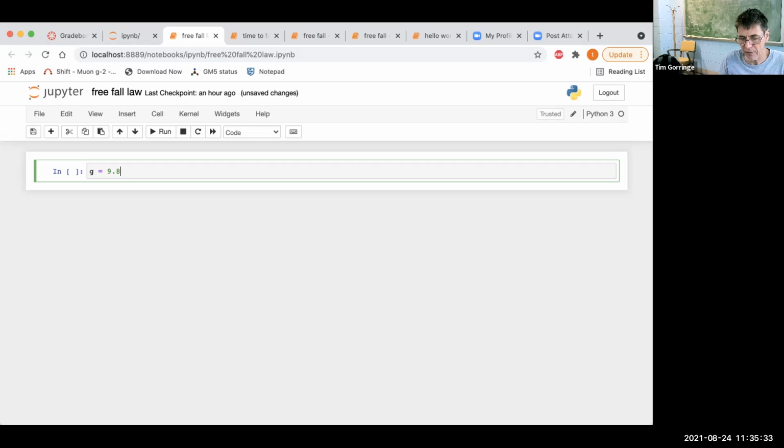The way to think of this assignment statement is that in Python, imagine there's a little box that's going to store the value 9.8, and that box is associated with the variable g. That's the assignment statement: there's a variable g that has the value 9.8.